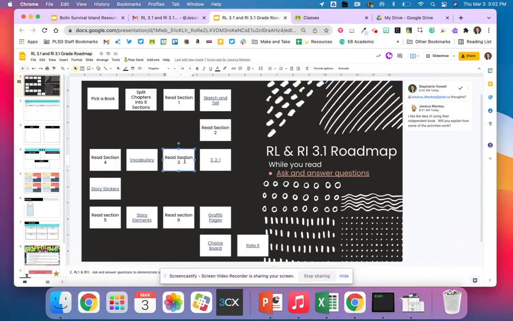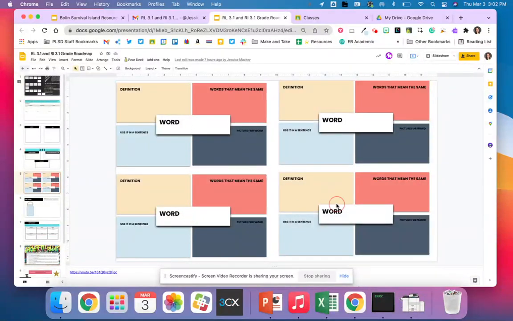The next activity, again, they'll read another 2 chapters or so many pages, and then they'll do the vocab. So they will have to come up with 4 different words that they don't know, find the definition, what those words mean, or a similar word, like a synonym, write it in a sentence, and then they find a picture for that word. So they'll do that for 4 different words within those chapters.